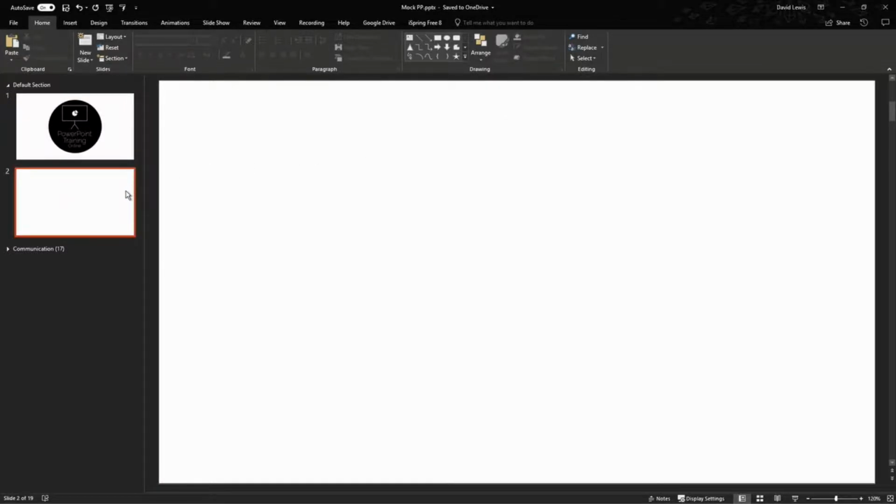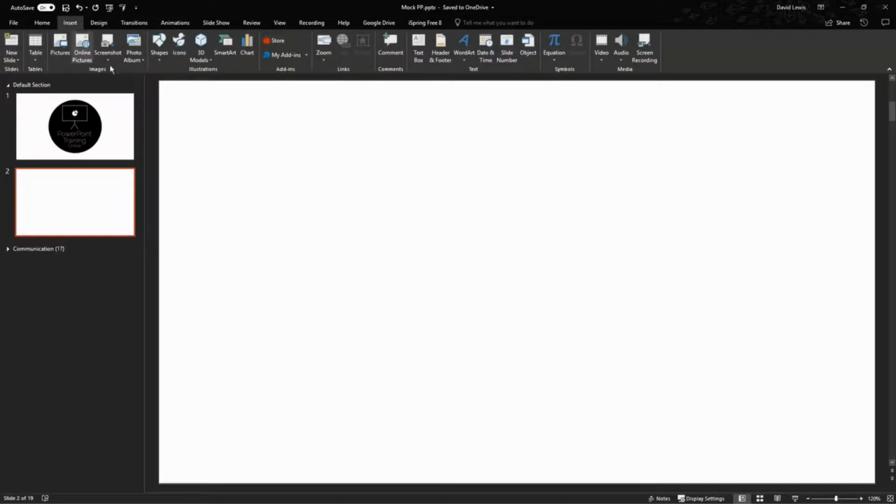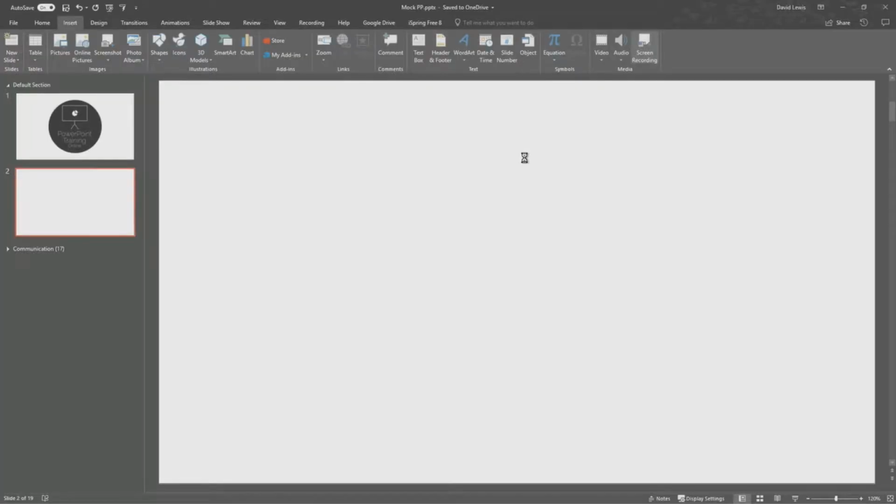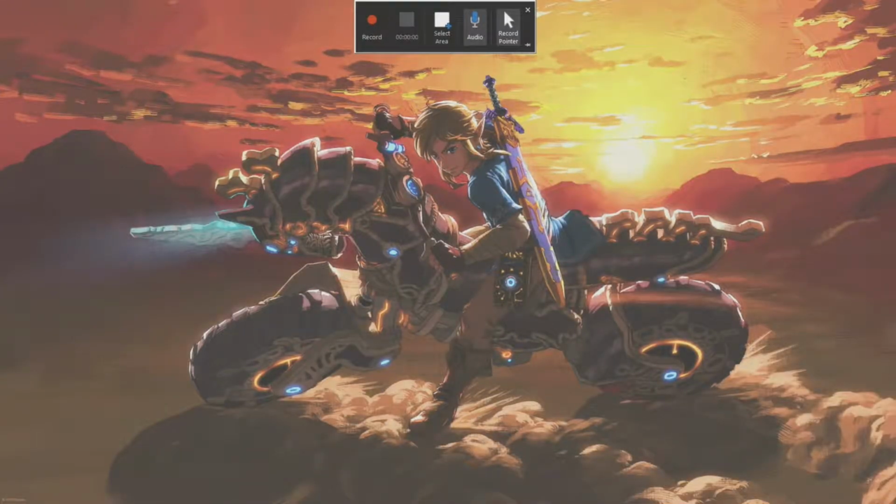So open up a slide. It can be any slide, new slide, or something that you've already got, and you want to go to Insert. Then all the way down on the last Media tab, where you'll see Screen Recording, press that, and you will then get a little box appear.